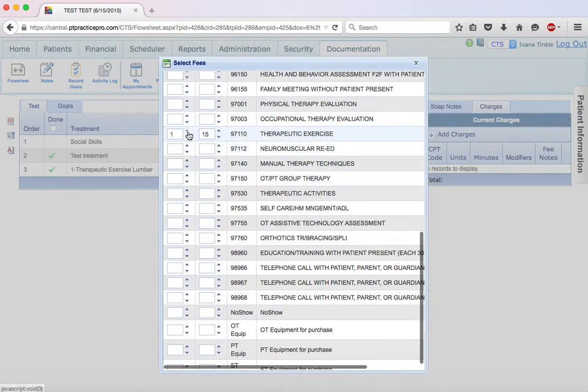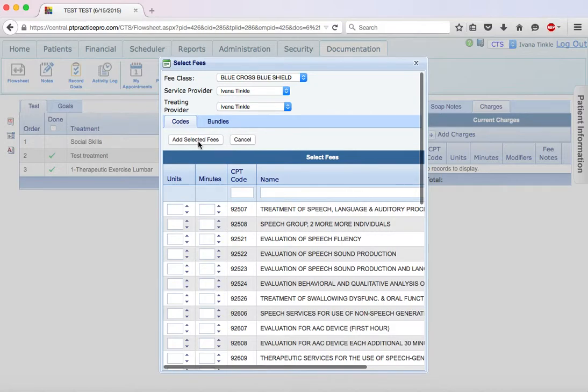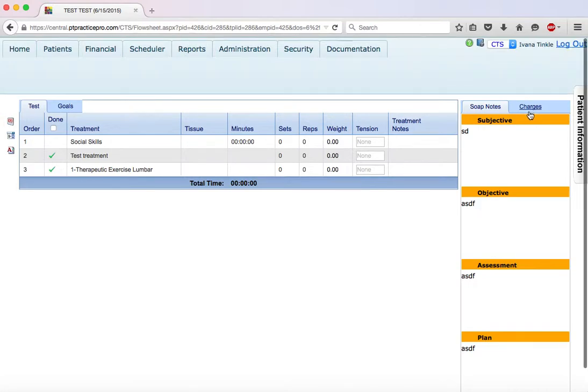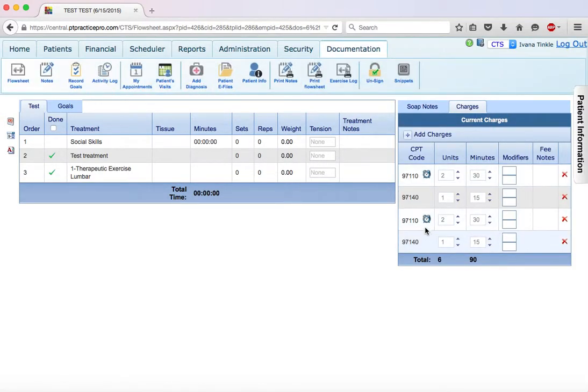Not sure why that didn't work. Let's try that again. It's possible that because this is a fake patient, they don't really have insurance and for some reason that's causing a problem. Let's see. Oh, so it did, I guess it just took a while for it to kick in. That doesn't usually happen. Usually it just shows up the first time.